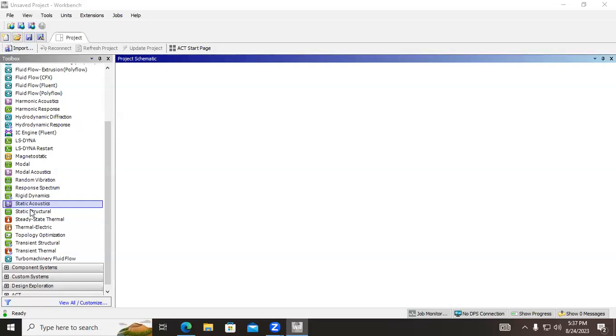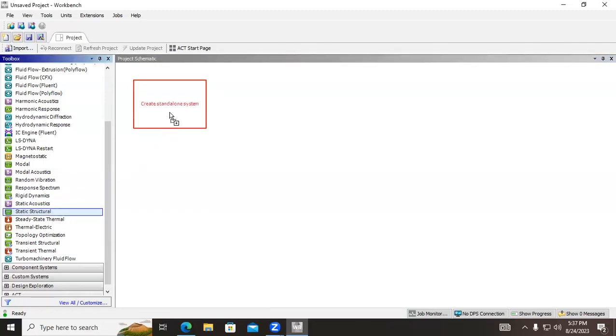Okay. And so go ahead and mouse over static structural, and you're going to click and drag it to the project schematic. When you click and drag it, you should see that there is a box that shows up here. Okay. So what you want to do is click and drag it to that box to create a standalone system. Okay.